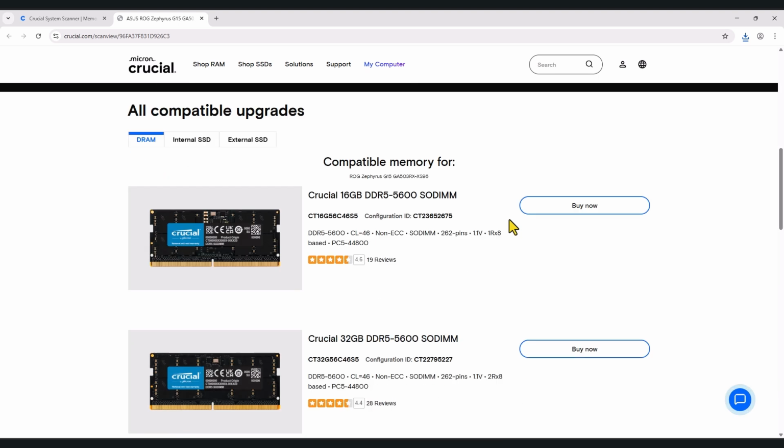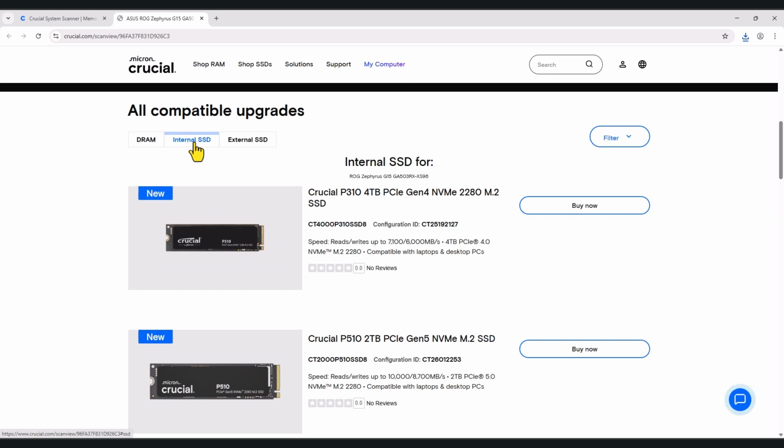Now, if I scroll down, you will see the compatible memory sticks for my device. I can simply click buy now and buy these online as well. In addition to RAM, you can look at internal SSDs for your device should you need to upgrade your SSD as well.